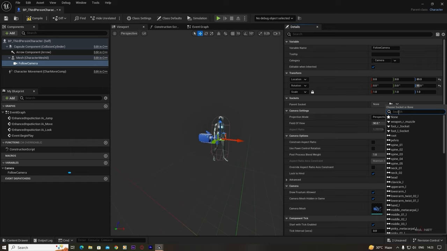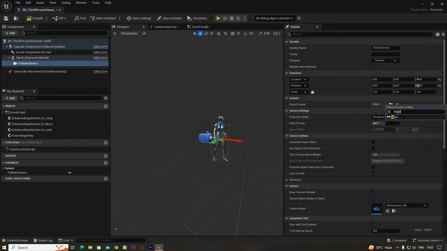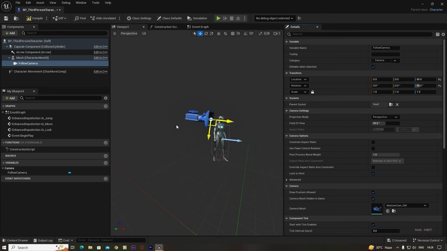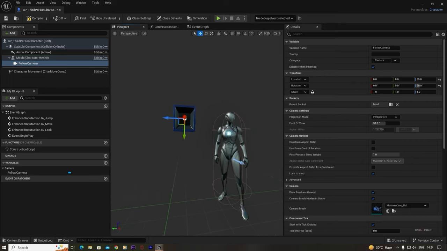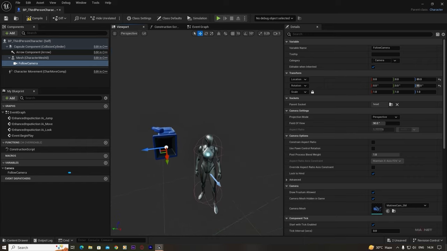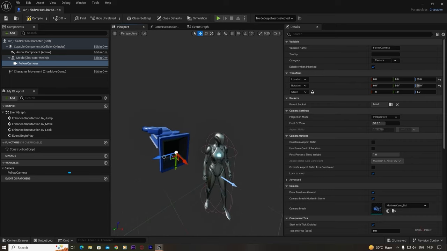So we just search for head here, and here is the head bone. We just lock our camera with this character head. Okay, and now you can see that this camera is moving with the head movement here. And now we're going to reposition our camera over this head, but you can see that our camera is moving continuously. So we go over here and uncheck this real time option to pause our camera, and now we're going to reposition our camera over here.